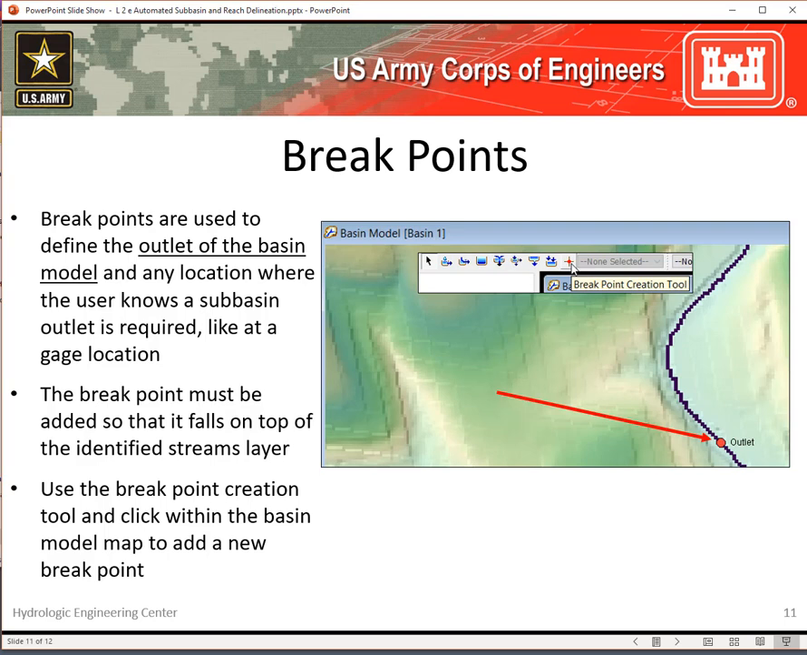One thing to note, whenever you do add these breakpoints to the basin model, you need to make sure that the breakpoint falls on top of the identified streams layer. So at all times during this delineation process, you want to make sure that the identified streams layer is turned on. And anytime you add a breakpoint or you click to delineate a subbasin, you want to make sure you're clicking on top of a cell that's within the identified streams layer.